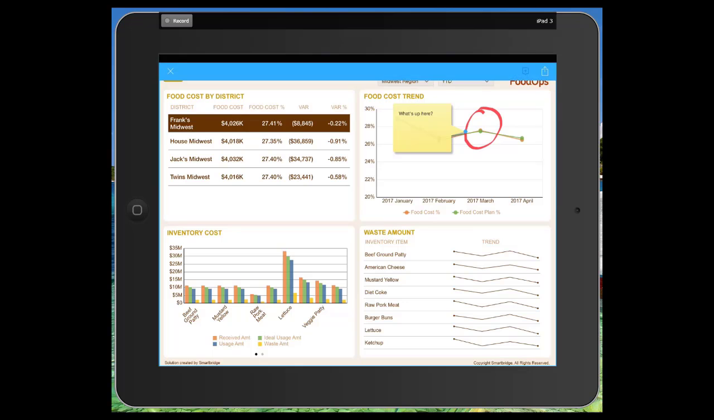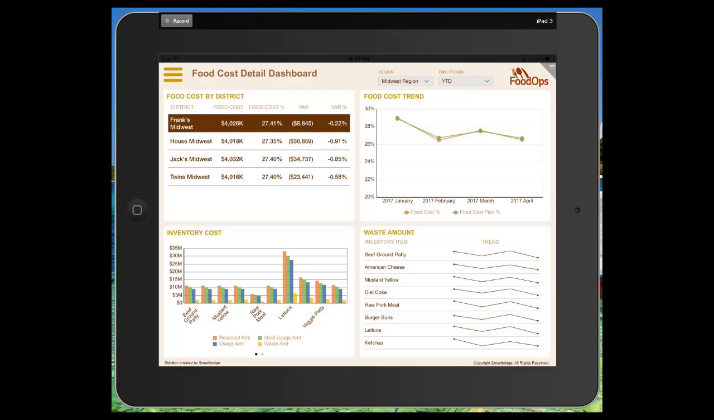And this annotate and share feature is available on all of the boards, and it is a very useful collaborative feature in MicroStrategy that's available for the mobile application.